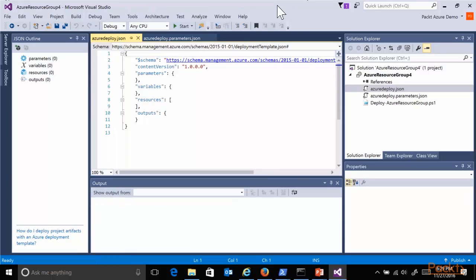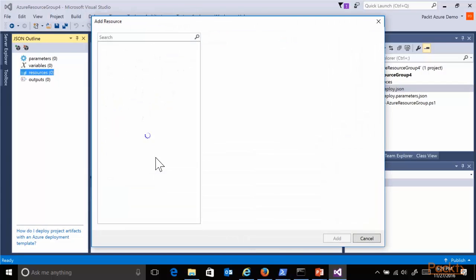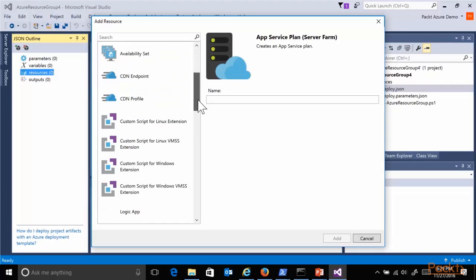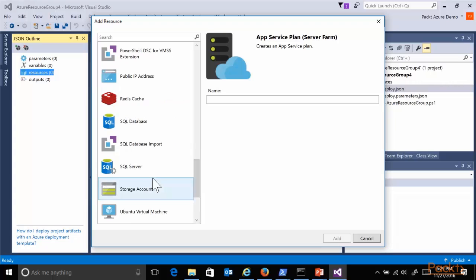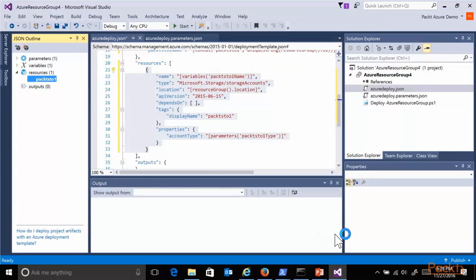Now let me add a couple of resources to my JSON file. From within the JSON outline, I'm selecting Resources and then adding a new resource. I'm going to take a virtual machine deployment as an example, so I'm going to start with storage accounts, and I'm also going to give it a name, Packed Storage 1, confirming it here, and as you can see, it's actually building up my JSON file, adding everything that's required around settings for my specific Azure resources.